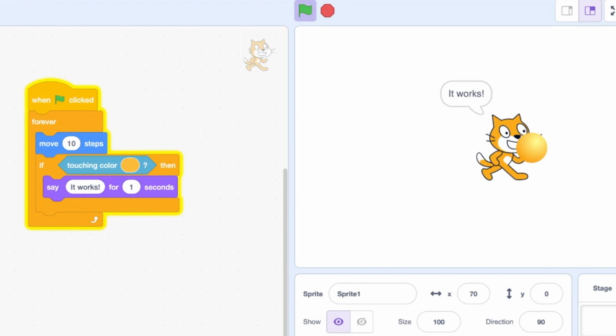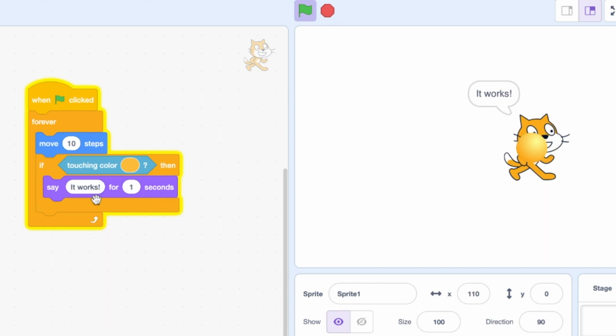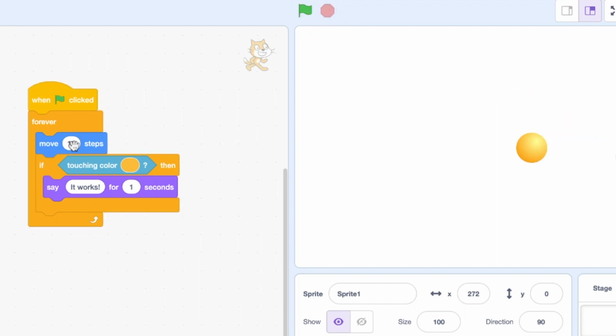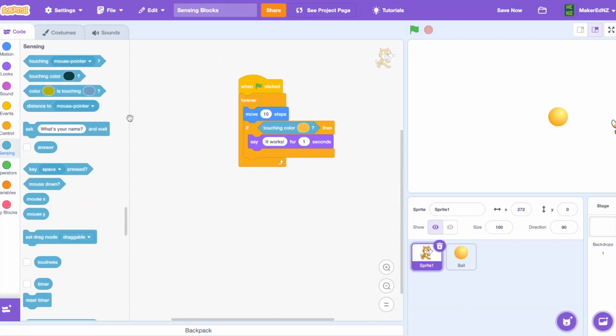And now you'll see it's continuing to say that. And because it's saying it works, it's waiting a whole second. Every time it's not touching it, it will go a lot quicker. So see how that worked. So this could be good when you're having sprites touch a barrier or something, so that if it's touching a barrier, then it doesn't move, or if it's touching a barrier, it does move.